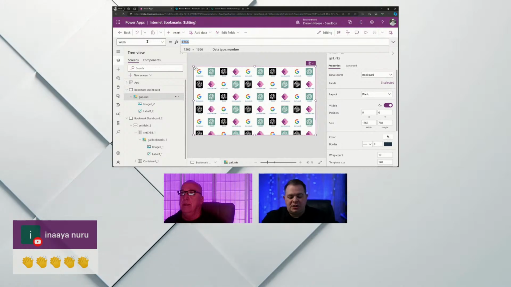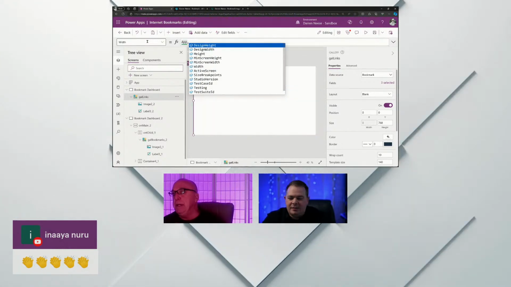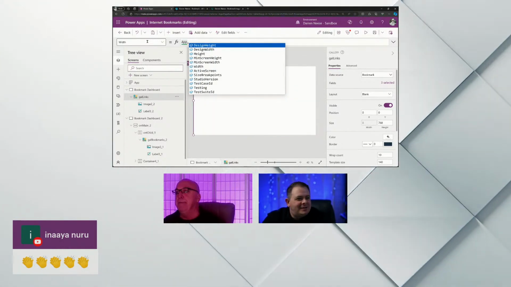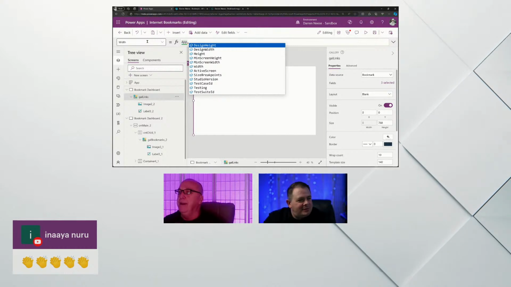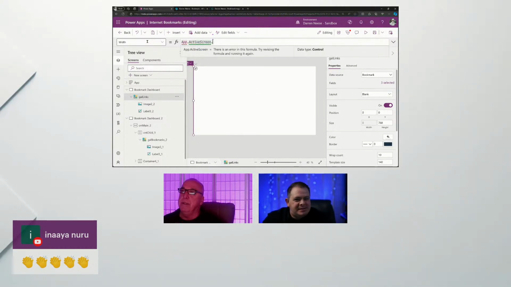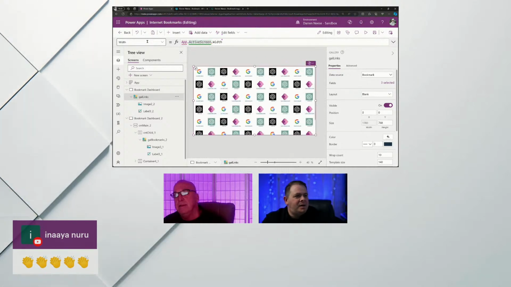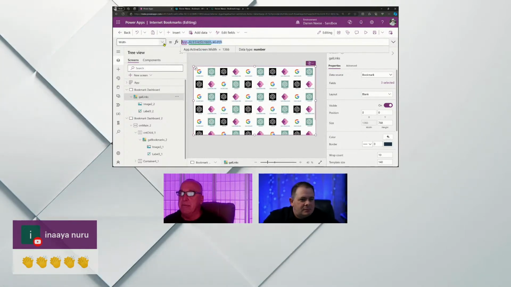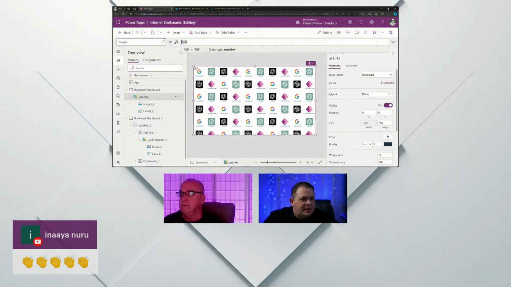Oh, Kurt, we should have been doing this the whole time. Well, we probably did, but you probably weren't listening. On another screen. App dot active screen dot width. Boom. Now, how many do you get across there now? Let's make sure the height's set up too.